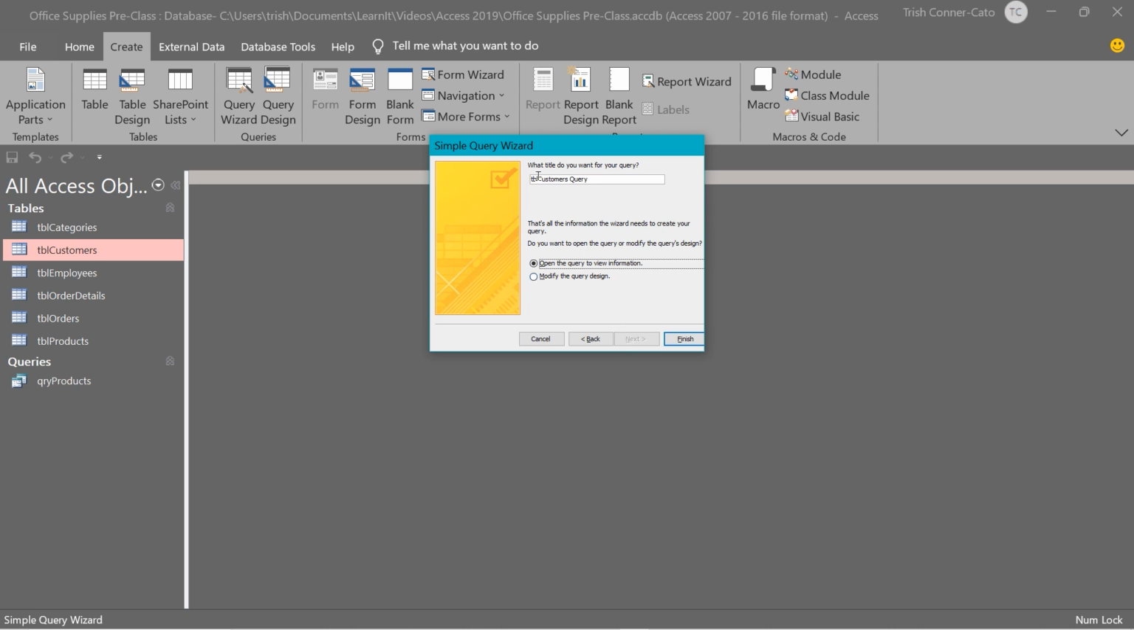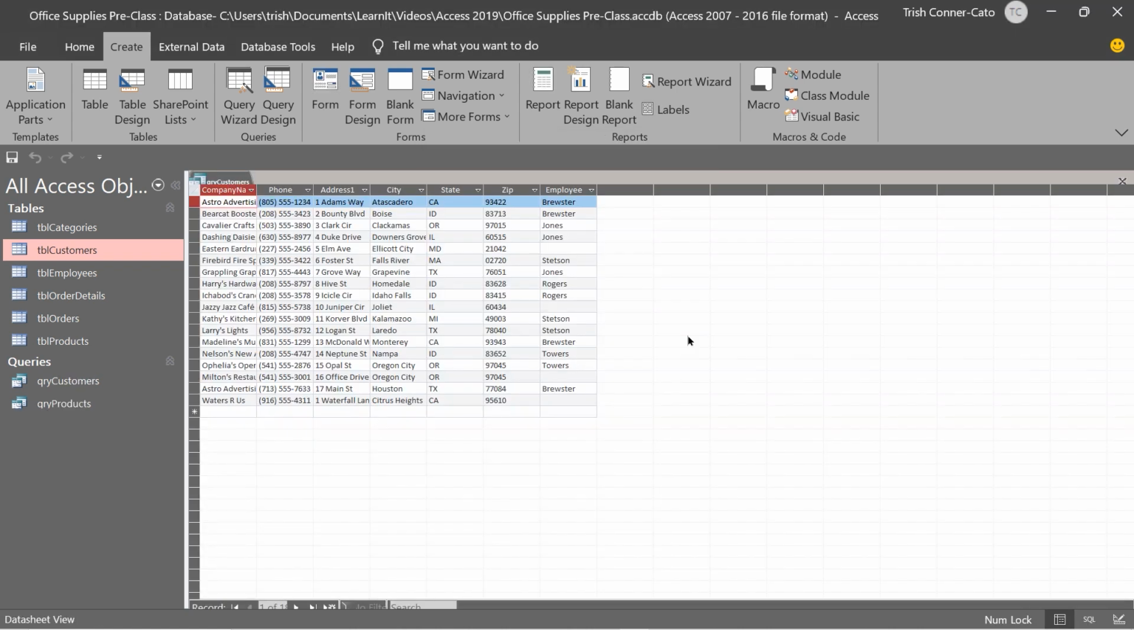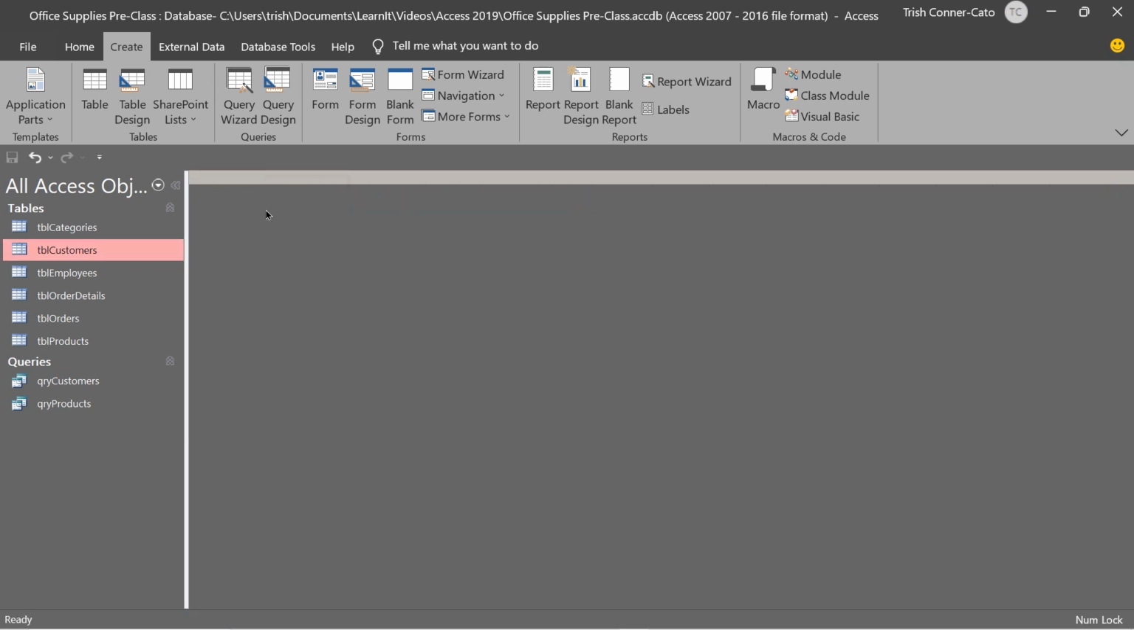And we're going to name it QRY customers. So you can edit that. And then you can get rid of the word query at the end of it. Unnecessary, kind of redundant. It's already grouped in with the queries in your navigation pane. And we're going to click on finish. So there is the query, the question we asked of our data with the information that we asked it to provide us with. Go ahead and right click on the tab and close that query.